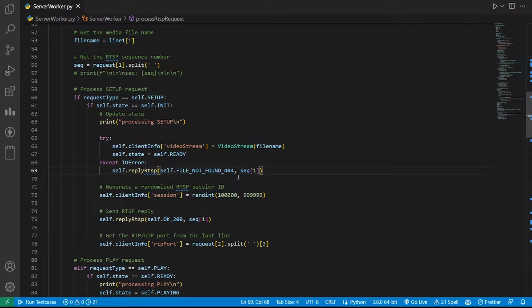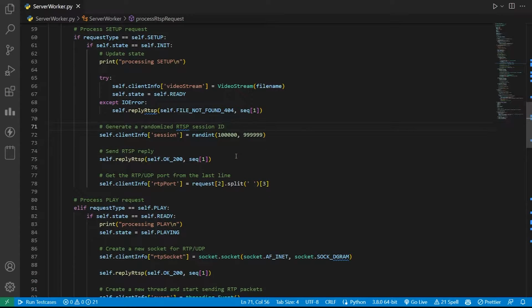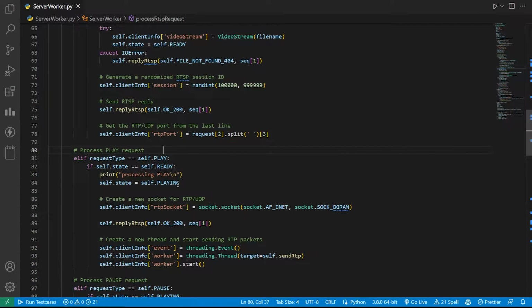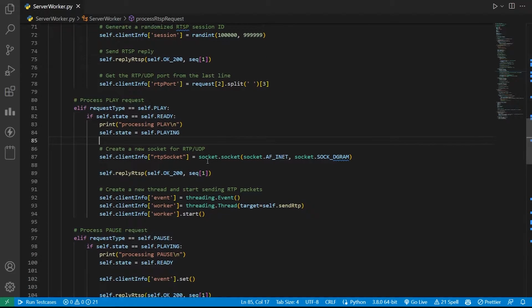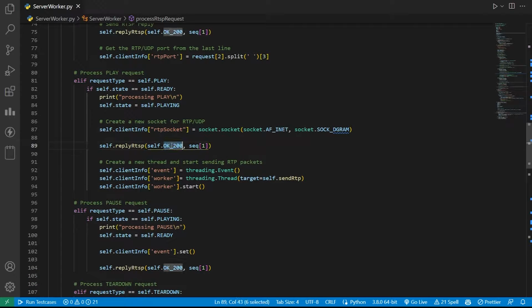So if the file is not found, then we will return the 404 not found error. For session, we will randomly create a session ID, and then we will reply back, okay, your request is completely processed. Similarly, if my request type is play, then first of all, we will create the socket by passing in appropriate parameters, and we will reply back with a success response.